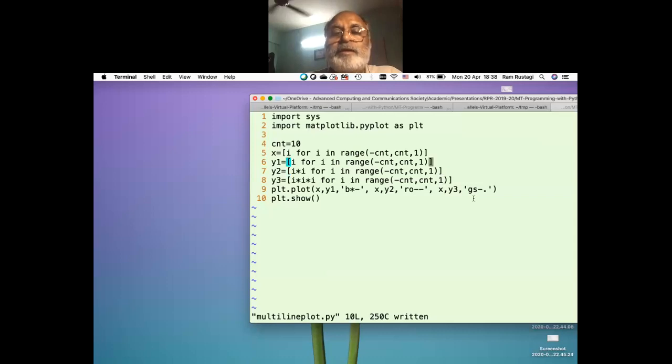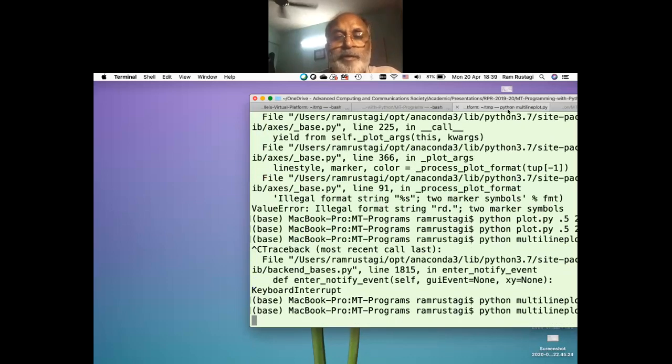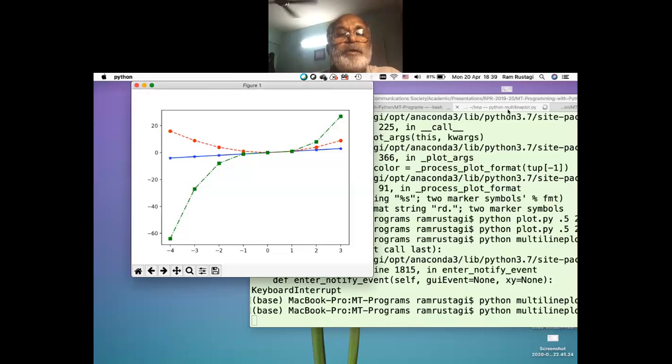So instead of 10, let me make it 4 so that at least we get some more sensible values. Now you see you are getting from -4 to something, and square is going. And this is x cube. Are you getting me now? Any questions about this?